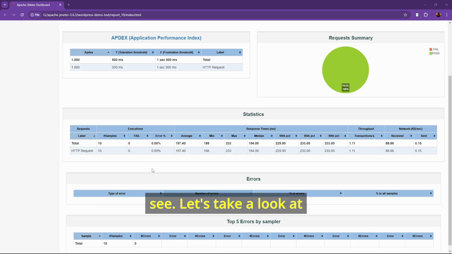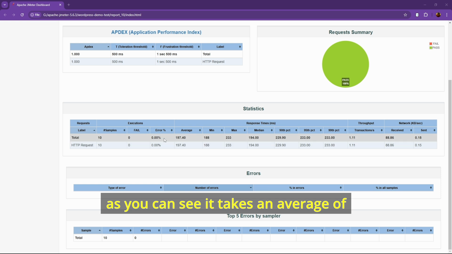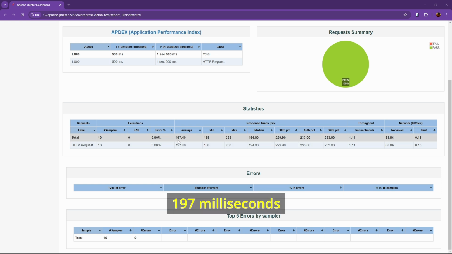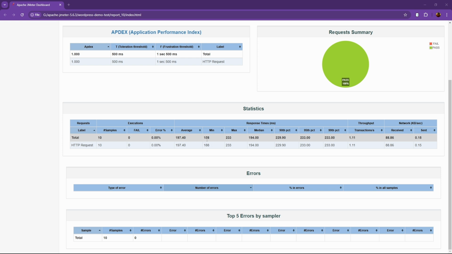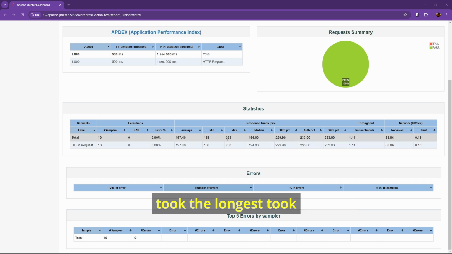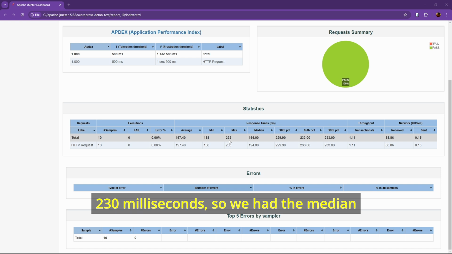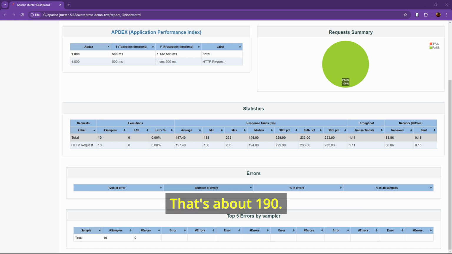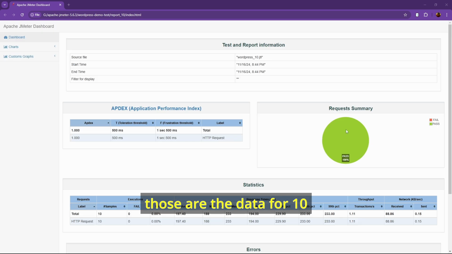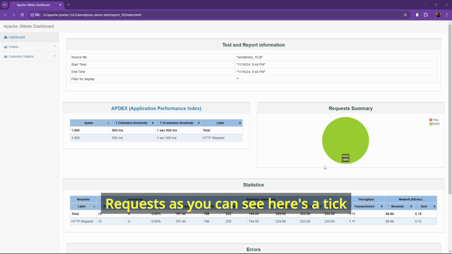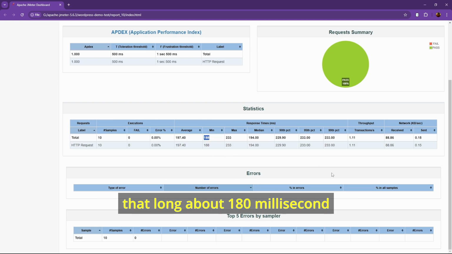Let's take a look at the response time and latency. As you can see, it takes an average of 197 milliseconds. The fastest out of those 10 took 180 milliseconds, and the request that took the longest took 230 milliseconds. The median is about 190, which means at least half of the requests took less than 194 milliseconds, and maybe the other half takes slightly more. So those are the data for 10 requests. As you can see, it doesn't take that long, about 180 milliseconds.